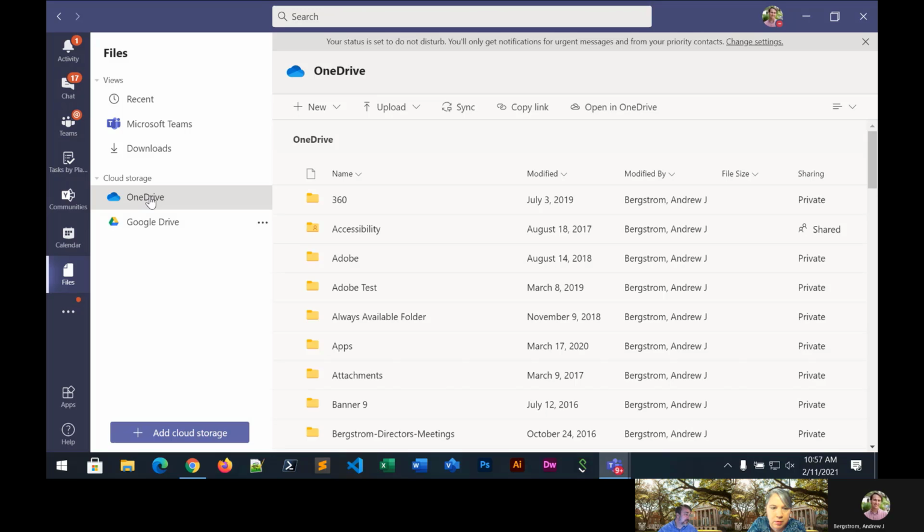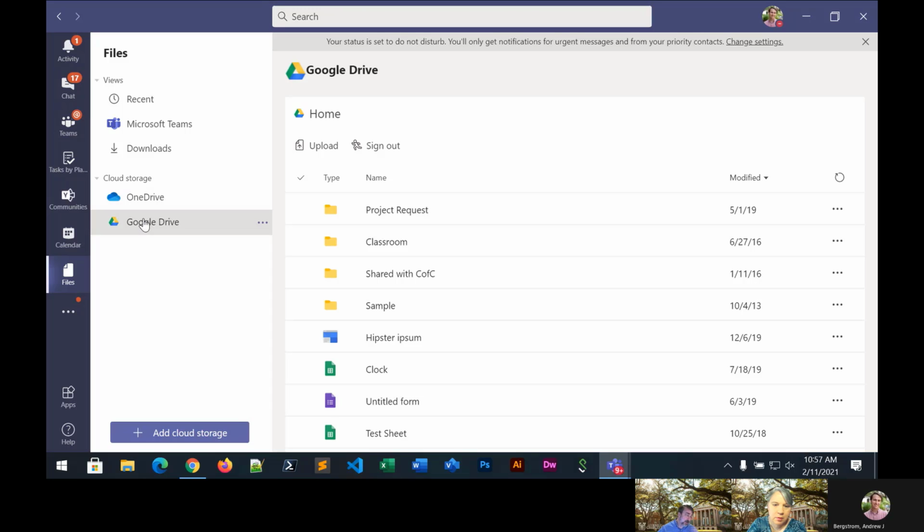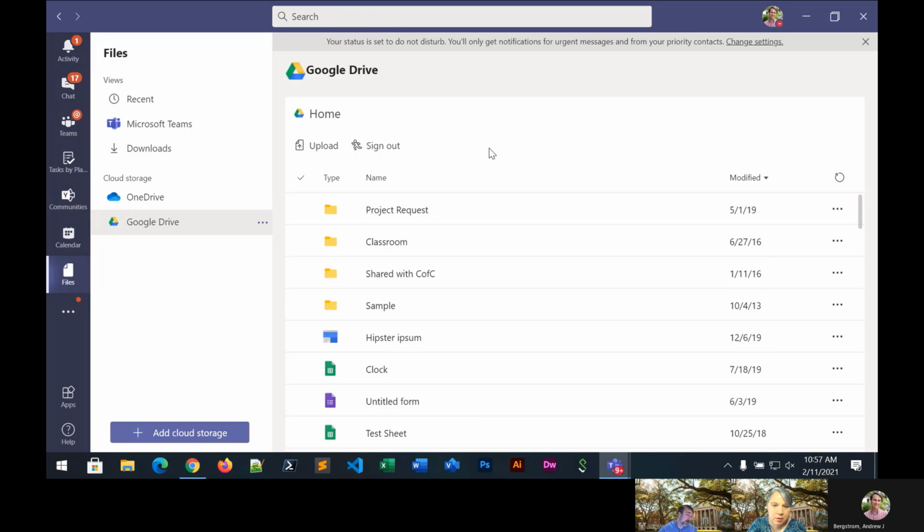But you can also have other cloud storage here. And I know a number of people also use their Google Drive. And so when I go to Google Drive, you can sign into that. Now I'm already signed into mine, but it allows me to go to my Google Drive as well from within Teams so that I can have content pulled from Google Drive and brought into a team and shared. So you have the ability to work with that.